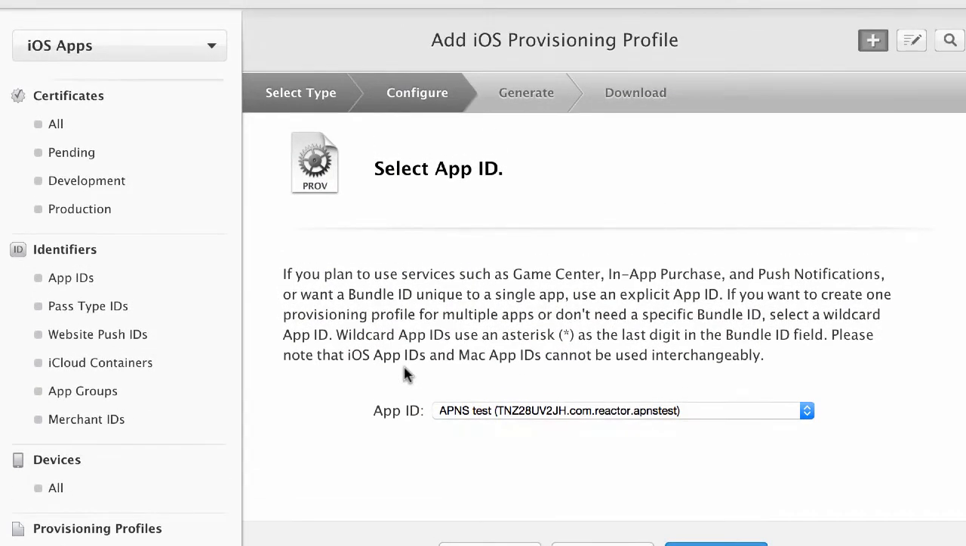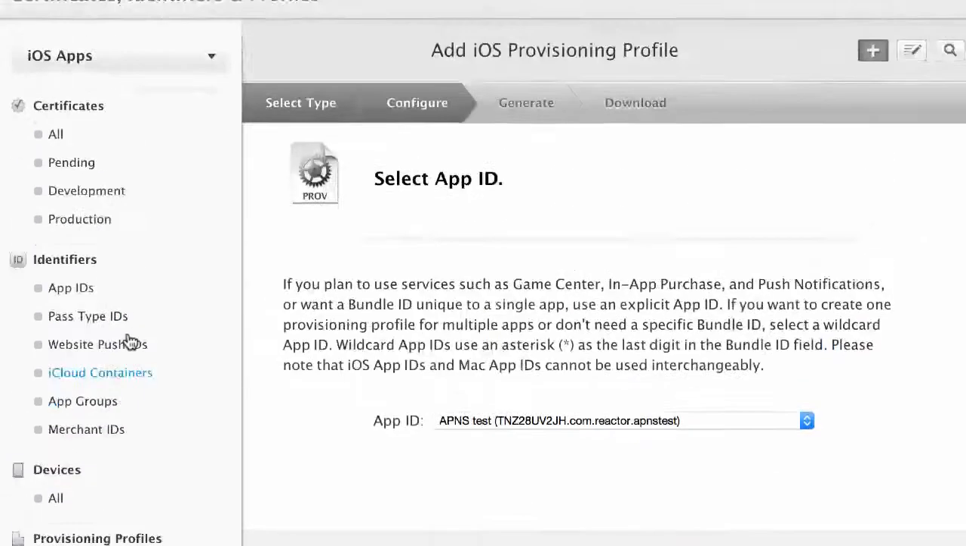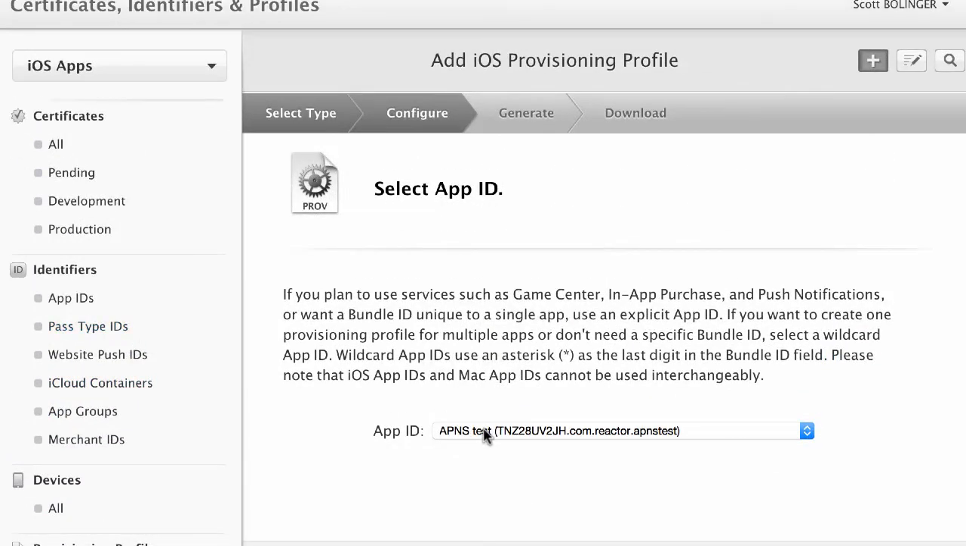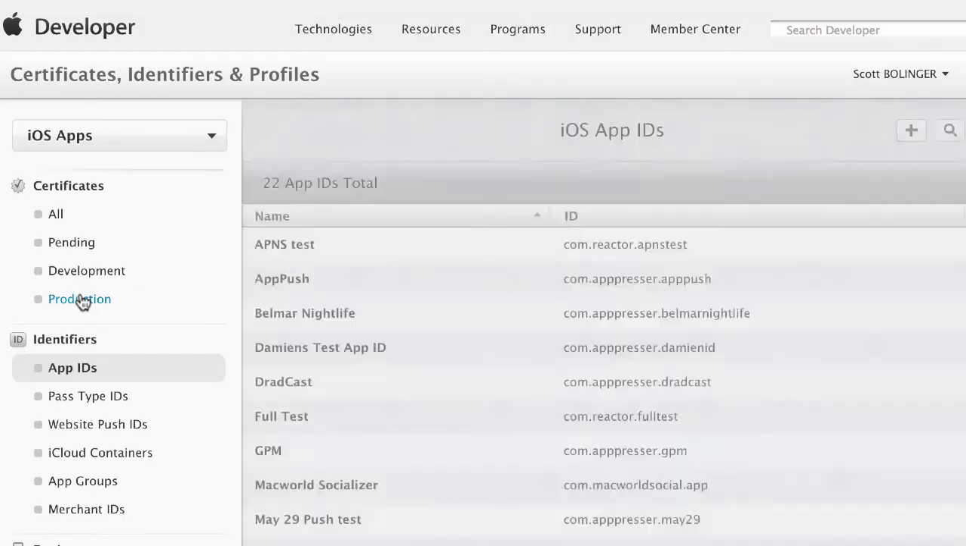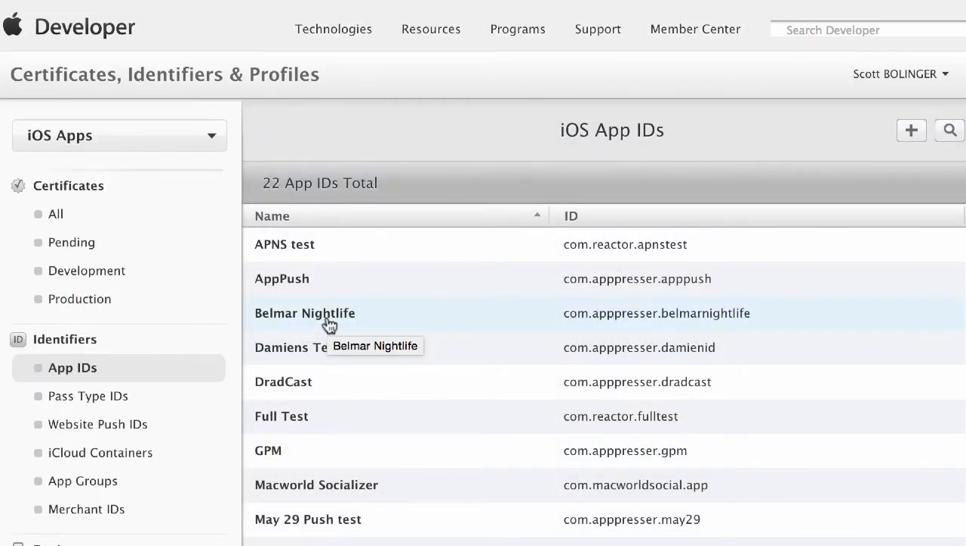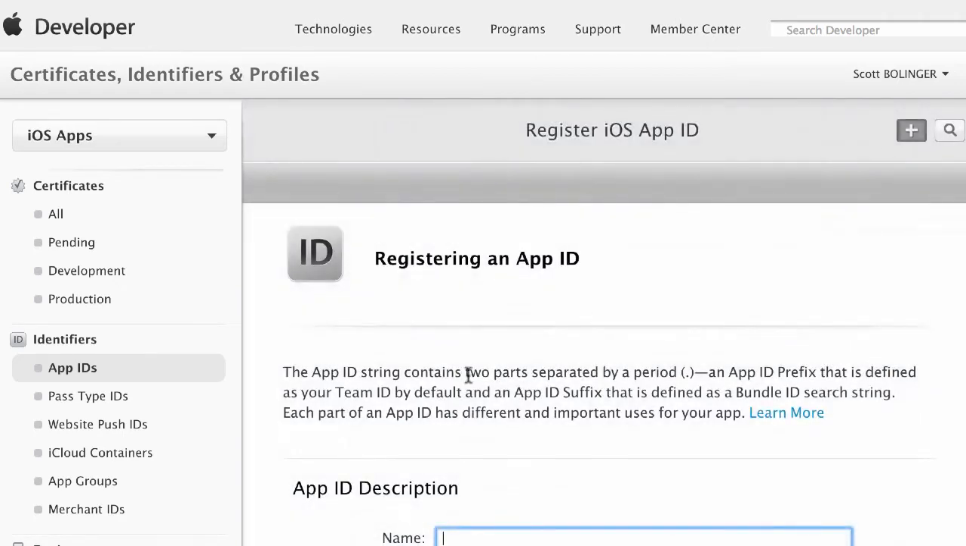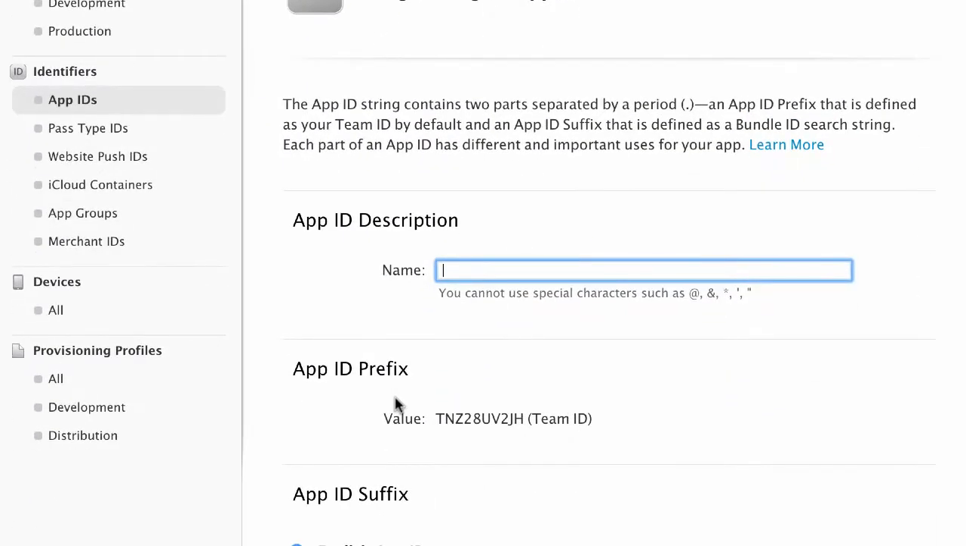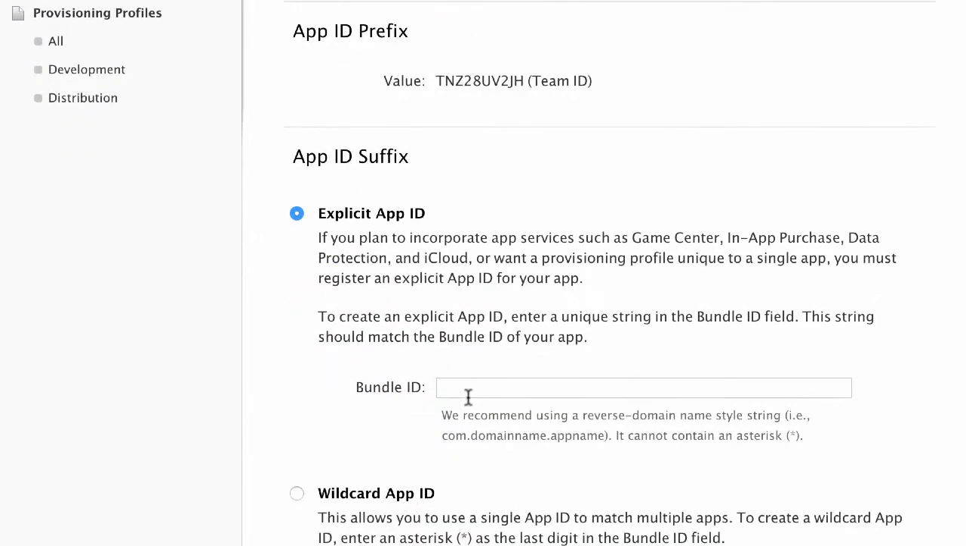So I actually forgot to do the app ID. If you are doing a distribution profile, you actually need the correct app ID. So first, let me go back and add my app ID. You're going to go in here and give your app a description. And then if you're using push notifications, you need an explicit app ID.